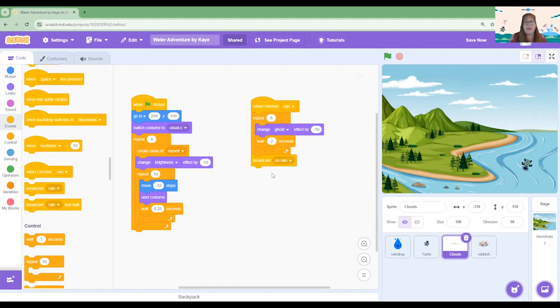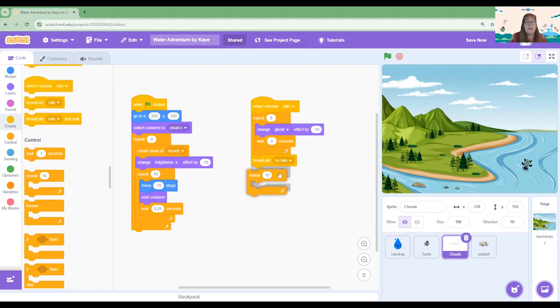Underneath this broadcast, we're going to finish off those clouds. So let's grab across another repeat, but only 2 times this time. I'm just going to duplicate these 2 blocks inside, change that ghost effect by -10, and wait 2 seconds, and this will give the illusion that the clouds have disappeared completely off our screen.